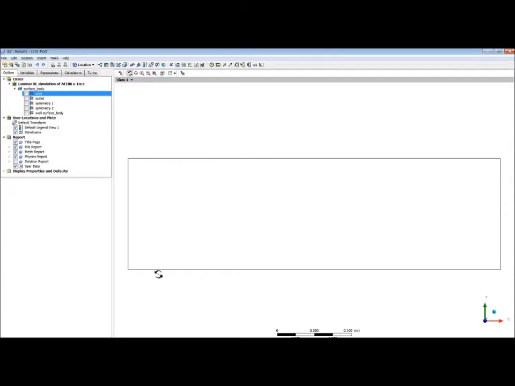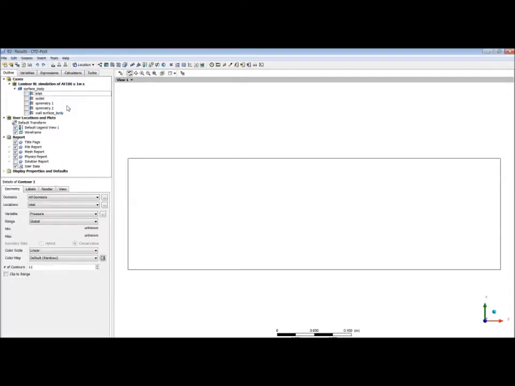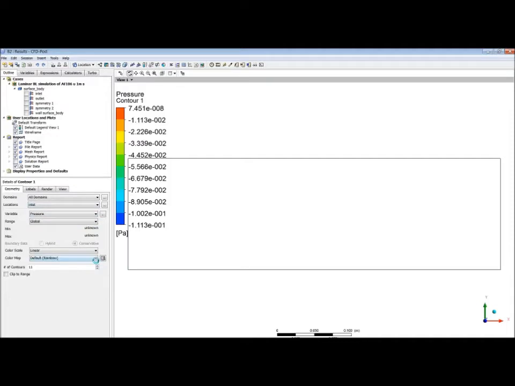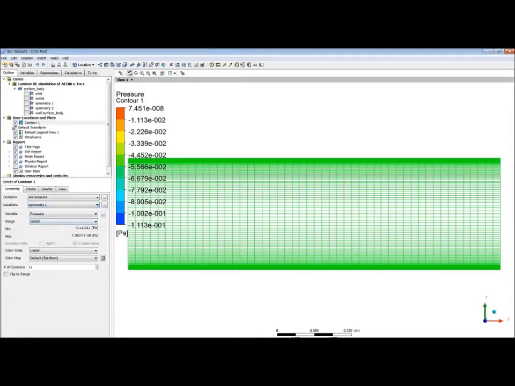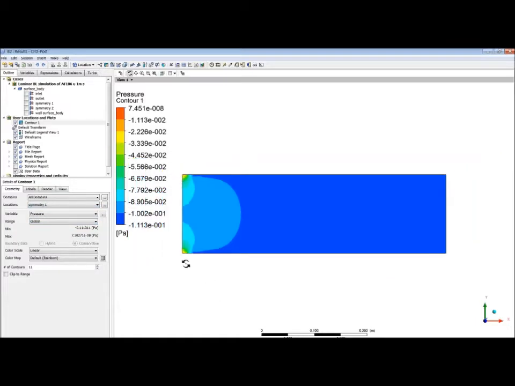Okay, so right, in the usual way, we can insert a contour. If we're going to look at, for example, contour 1 there, we're interested to look at the pressure. Let's do it on the symmetry 1 plane. So you can see you've got these peaks of high pressure here, and then it's kind of a steady state down the line.